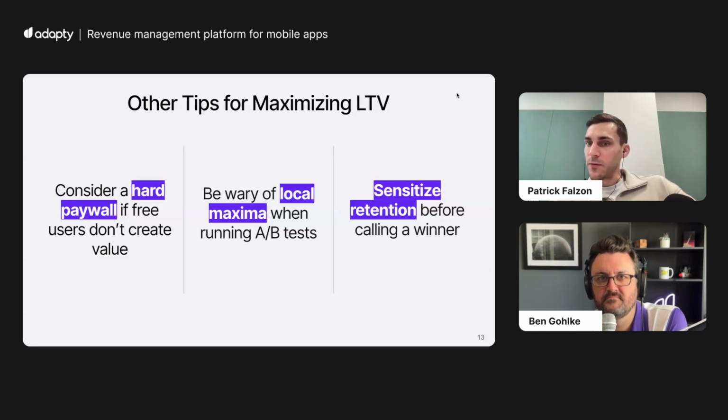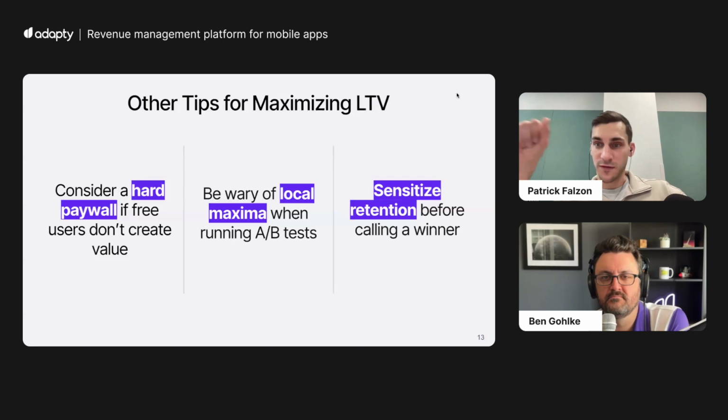Then lastly, it's specific for price testing. Sensitize retention before calling a winner. Like I said before, oftentimes when you're making a call on a price test of which pairing to roll out, you're going to have very limited retention data if you're using anything other than weekly subscriptions. So what's important to do, in my view, is look at what the data is currently telling you is a winner, and then say, okay, if for the test group, retention comes in 5% worse than expected, or 10% worse than expected, or 15% worse than expected, is the result still the same? Would I still feel good about rolling that out as the winning option? And figure out where that breakpoint is.